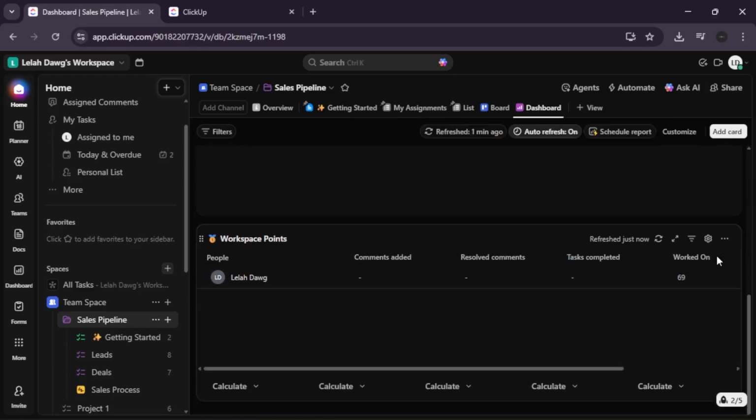Finally, if you need that data for payroll or external analysis, you can export it. If you're on the business plan or above, just click the ellipsis icon on any time tracking dashboard card to download your data directly to Excel or CSV.